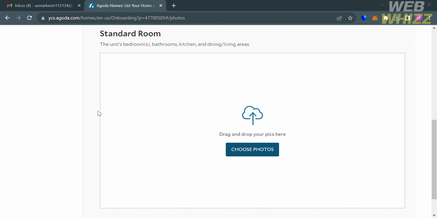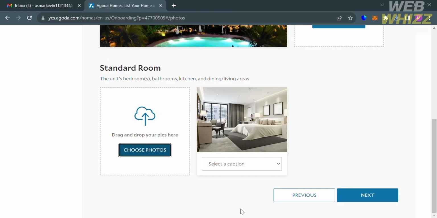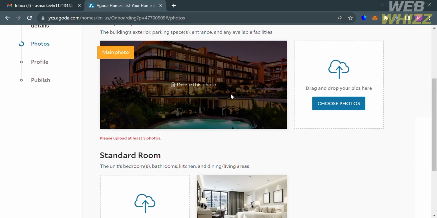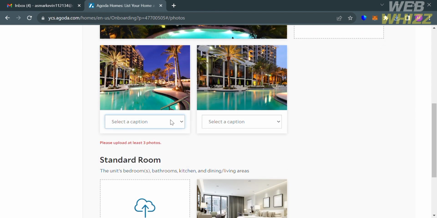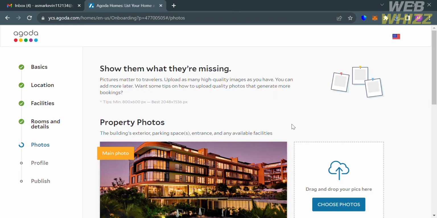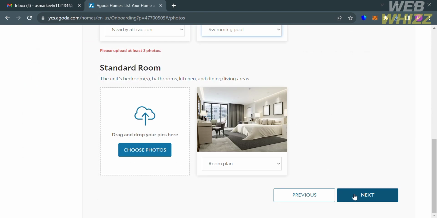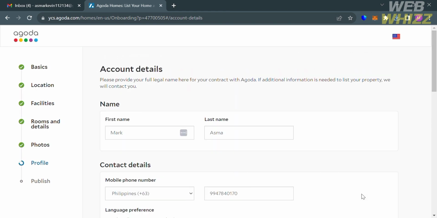Now moving on, we can start uploading a photo for our standard room or the unit's bedroom, bathrooms, kitchen, dining, and living areas. After that, you can simply select a caption for each photo of the standard room. For instance, I'm going to choose the caption room plan. But before you click the next button below here to proceed, you need to make sure that you at least upload 3 photos of your property. And below, you could also select a caption that you prefer.